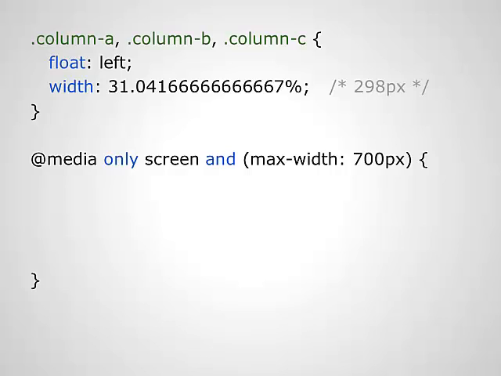So we can put a media query at the bottom of our CSS file for this breakpoint. And it's going to have a condition of 700 pixels. Whenever the viewport is less than 700 pixels, the styles within that media query will be applied to the document, overriding any of the styles we had previously set. You can see on this page I put in the code that we're going to override. This is the style we already set, columns A, B, and C, width 31%.